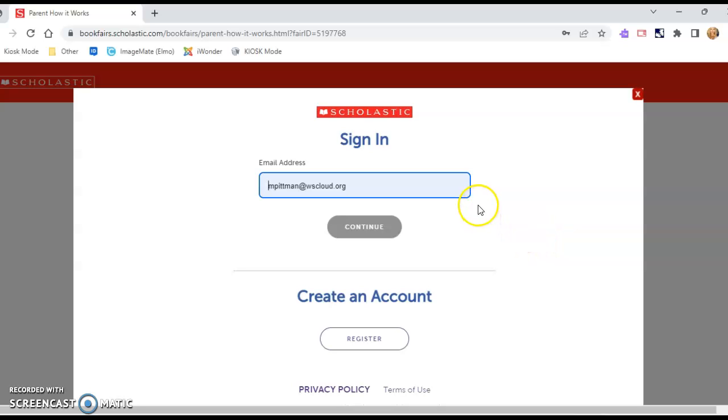If you don't have a Scholastic account, basically you're going to register. It's like first name, last name, and an email address. That's pretty much it. So I already have a Scholastic account, and it doesn't mean just for book fair, but if you've ever ordered anything from Scholastic, then you'll have a login. So go ahead and press continue.